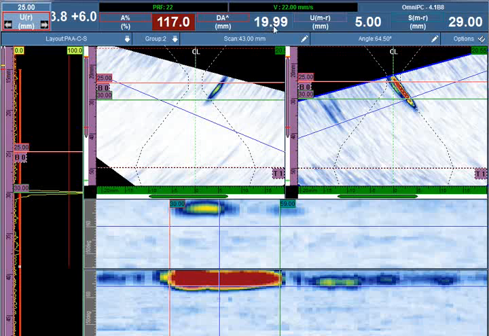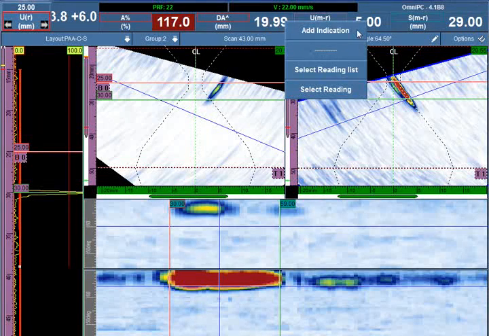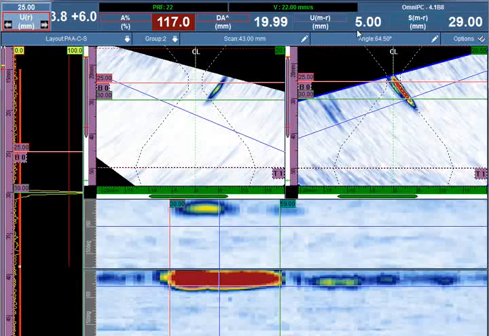The depth is coming from the gate data in gate A for this A scan at 19.99 millimeters. We've identified the length, depth, height, and we will add that indication to the report and move on to the next example.